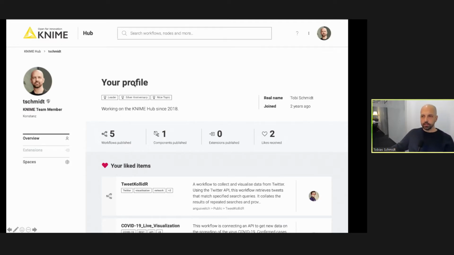In the last couple of months, we added a few things here. For example, we added some statistics. In this example, you can see that I have published 5 workflows, uploaded 1 component, and I already, which is really nice, received 2 likes from the community.